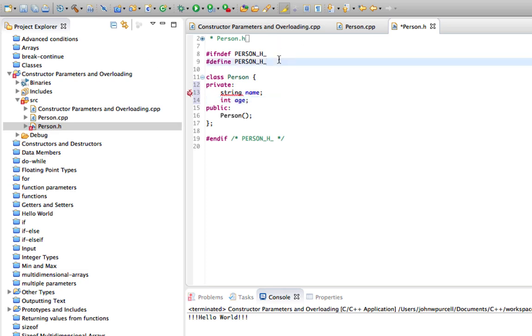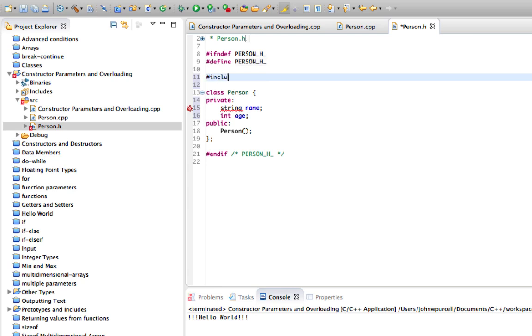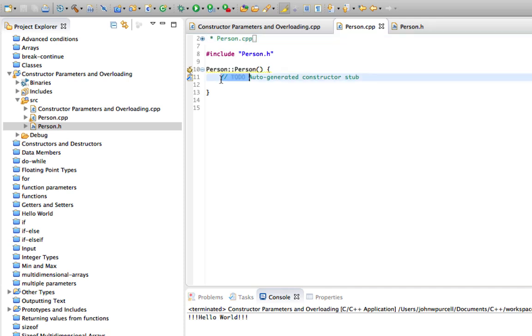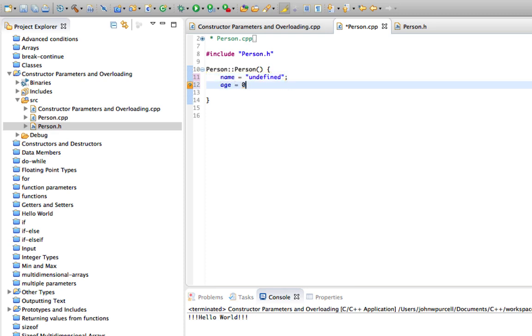And I need to include the iostream header here for string, which, as I mentioned previously, could be different on your platform, and we need using namespace std. So let's also set values for this in the constructor. So in person.cpp here, let's say that name equals "undefined" by default and age equals 0 by default. So just to give them some values of some sort to start off with.